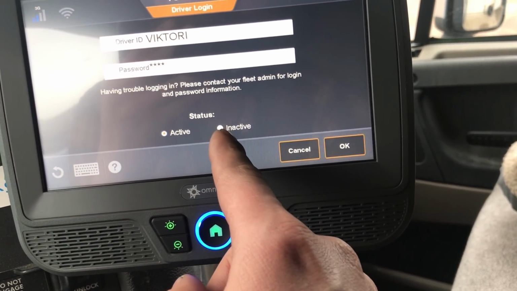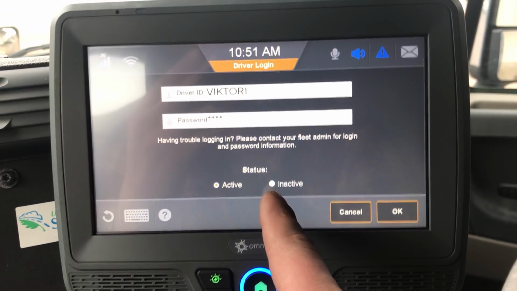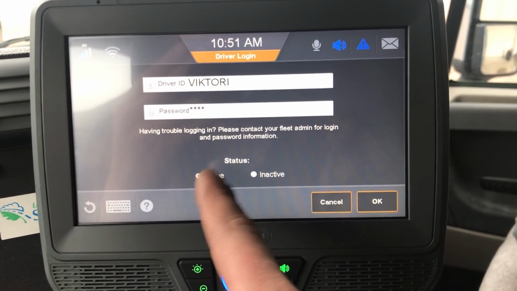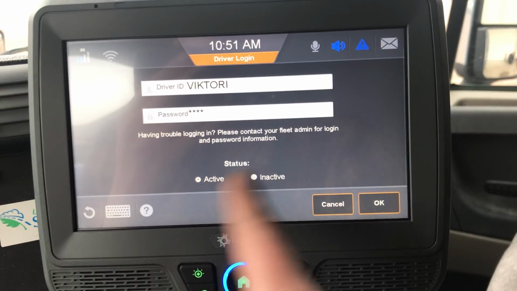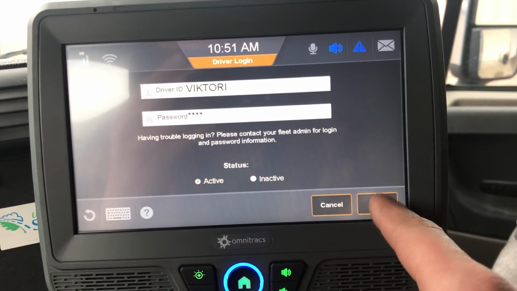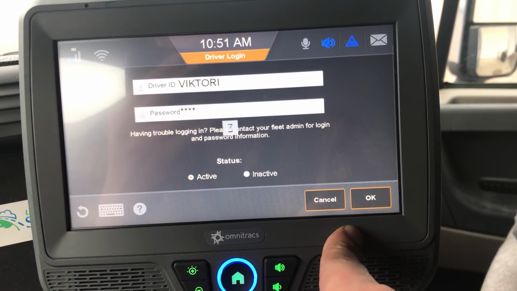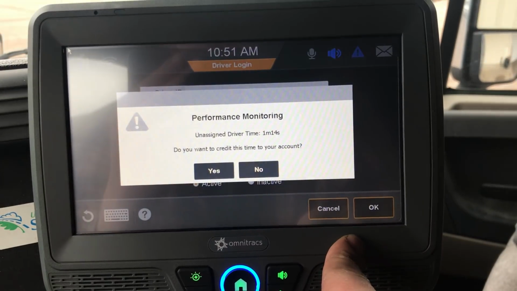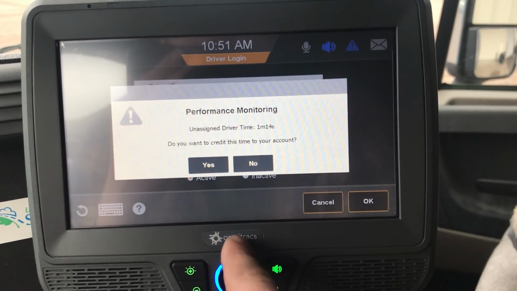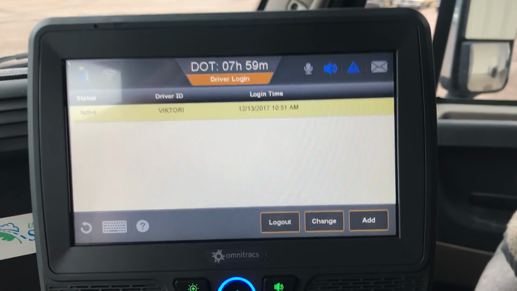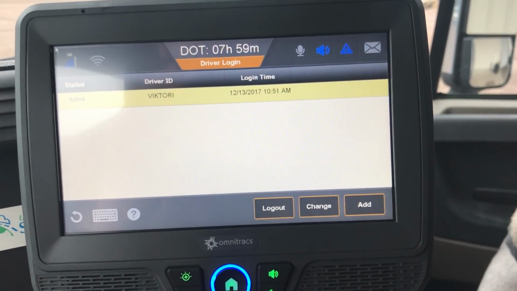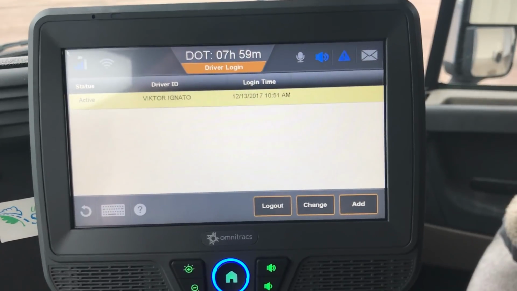The inactive part is for the team drive, so you wouldn't have to worry about it with us, but eventually if you ever have a team drive, depending who's on duty, you'd go active or inactive. So you click OK, let it think, logging you in. Now this window right here doesn't really matter, so just press yes. Once you're in, your clock is going to start going right away.